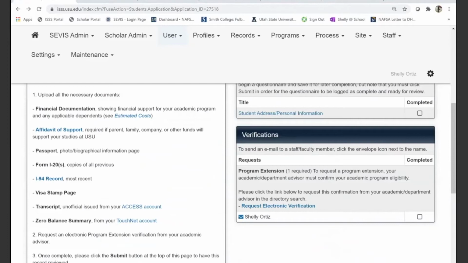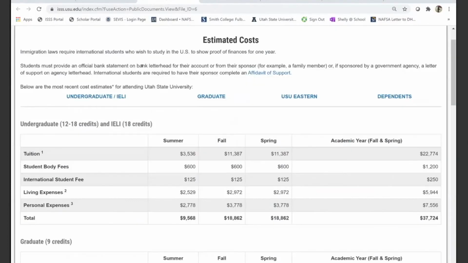How do I know how much money I need for my program extension? Use the estimated costs link here in the form to determine the amount of funding you need to show. In this case, you can see we have it broken down by semester. If it's more than one semester, you need to show the full academic year amount. This is not exactly what the cost of your program will be, but this is what we more or less average or estimate it will be, and we need to show that you have funding to support this amount.